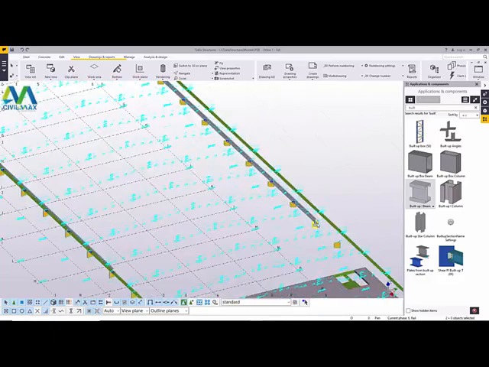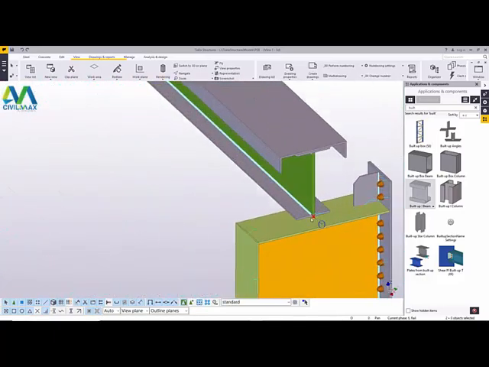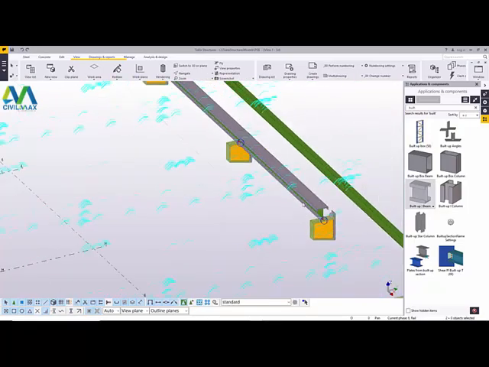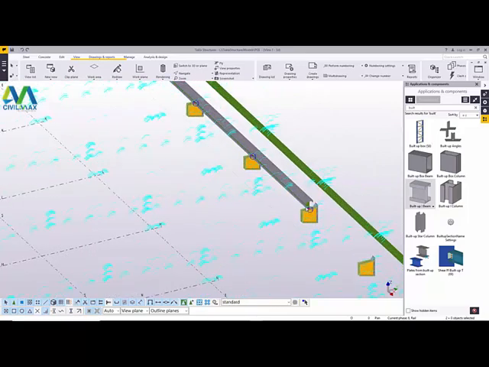Then come here and check whether everything is in the right position we intended, or the path. Now everything is right.